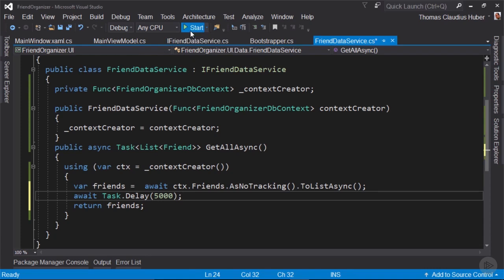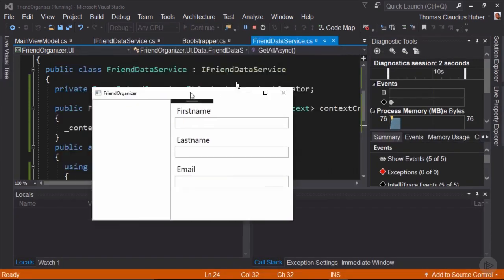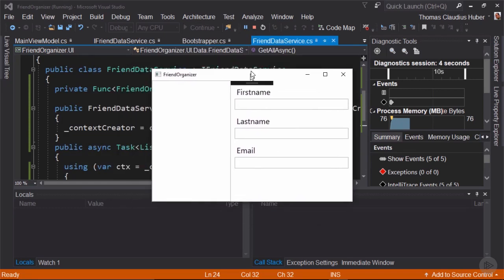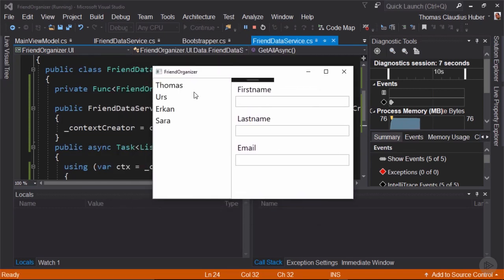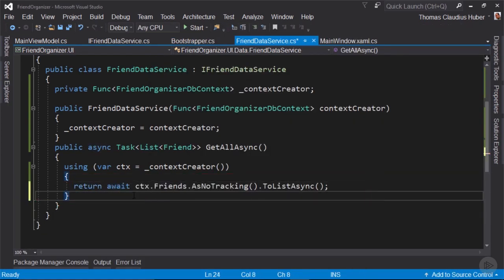Now let's run the application again. You see there are no friends loaded, but I can still move the window, and after 5 seconds we see the friends are popping up and I can select them. Now let's change this back. Our users should not wait for 5 seconds to get the friends. So far we are done with loading data by using Entity Framework.